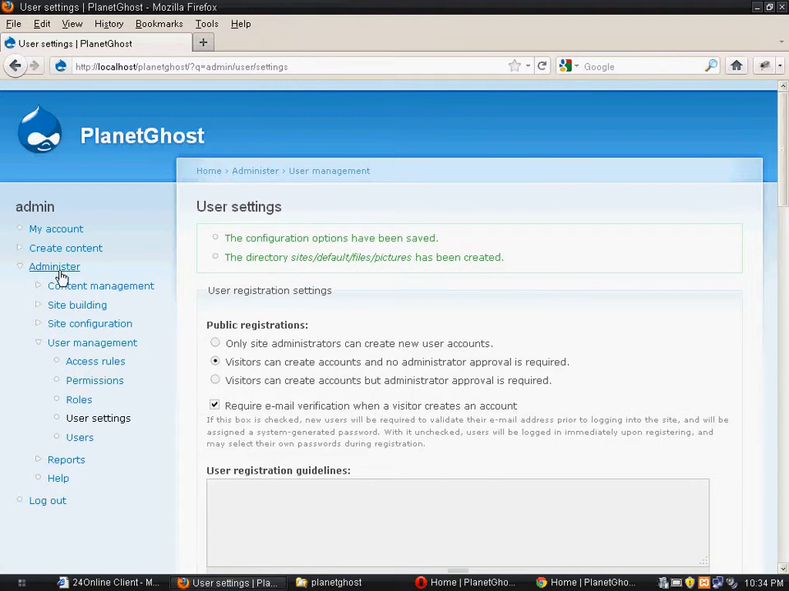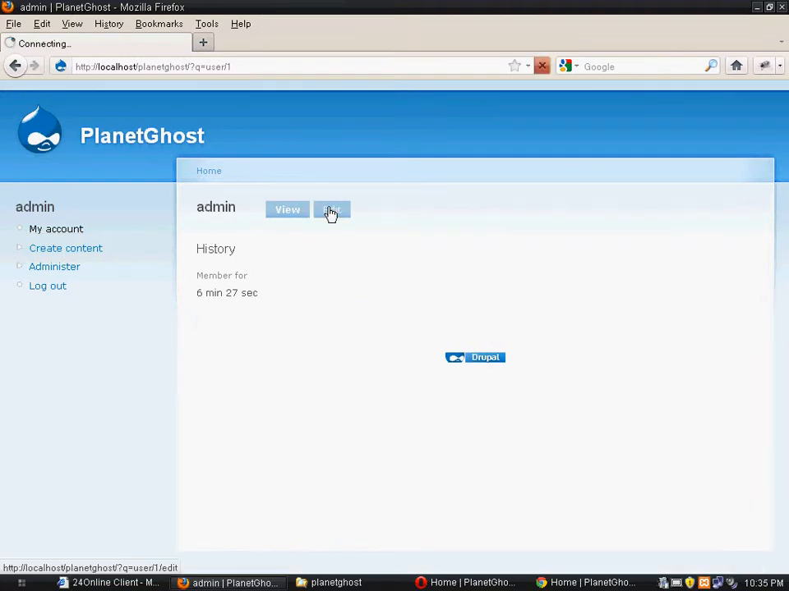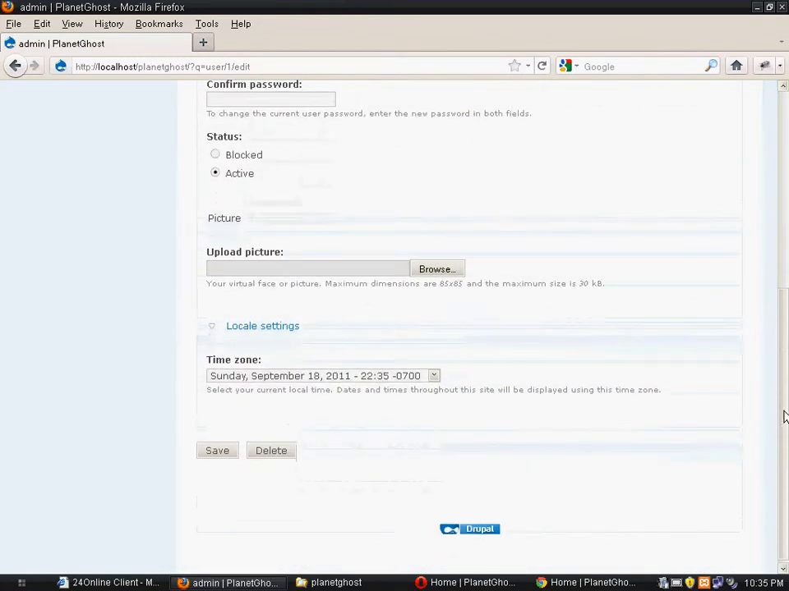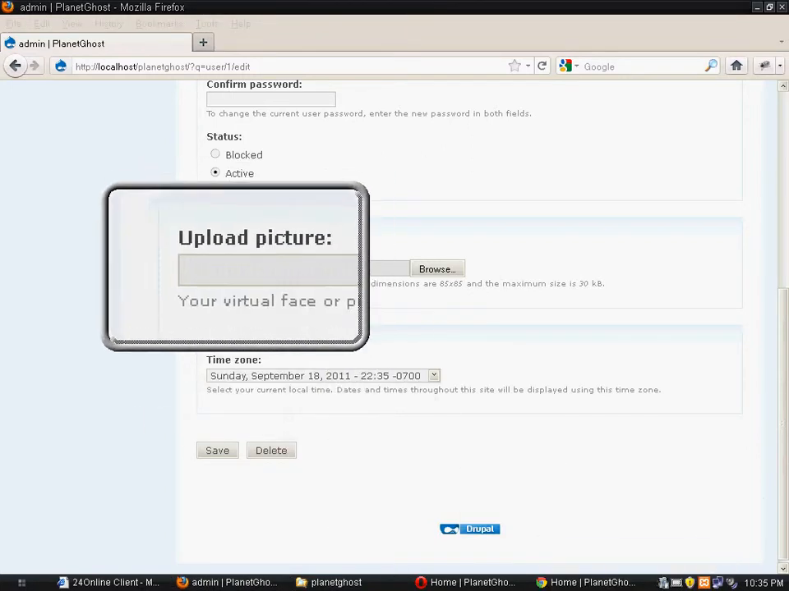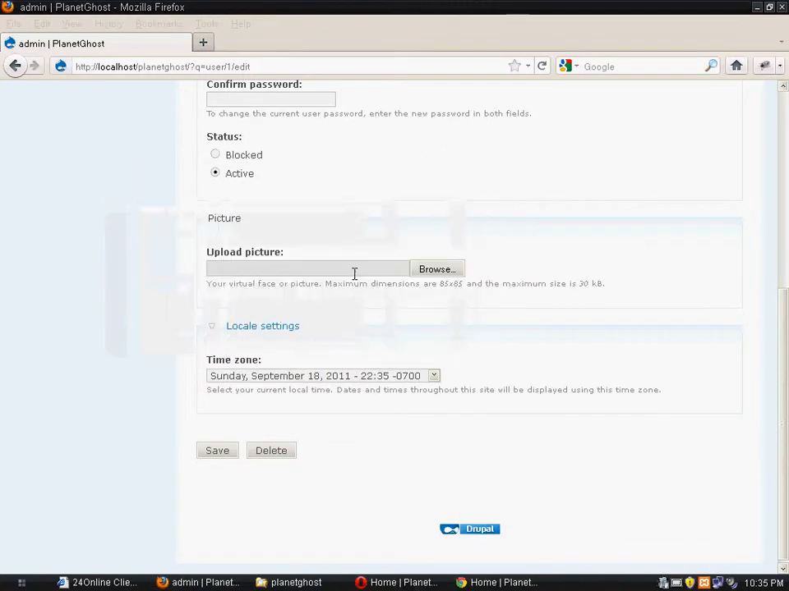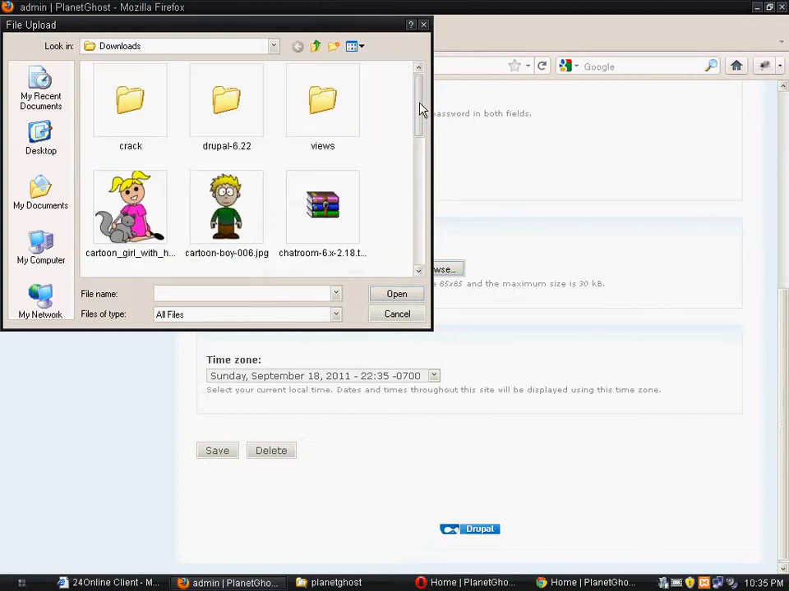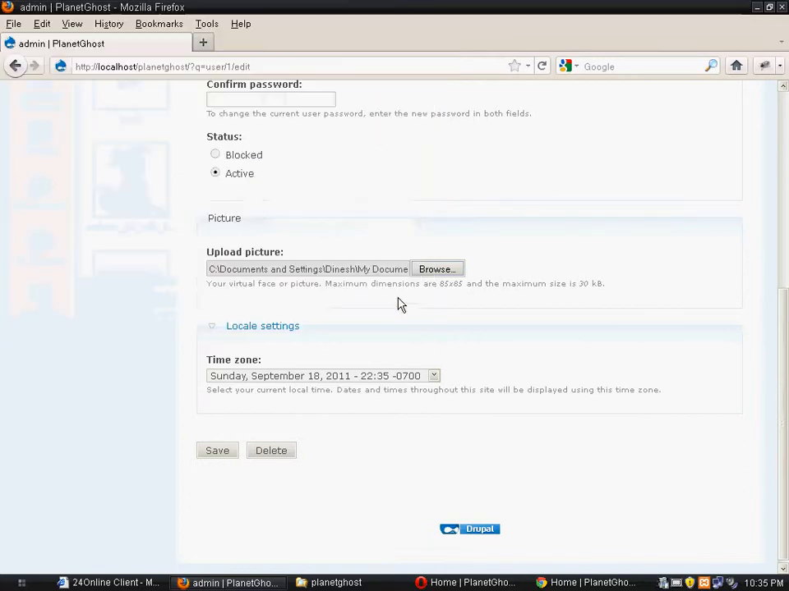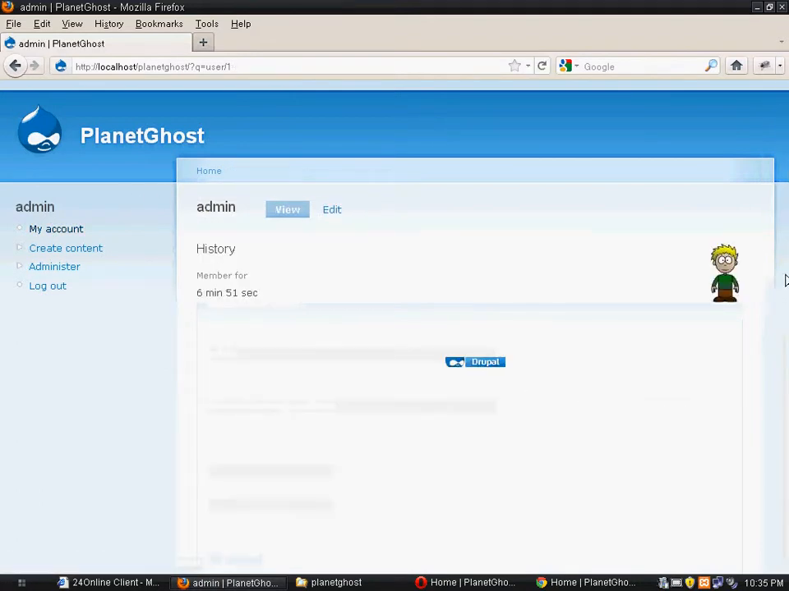Once we save it, we'll go back to the my account page and click on the edit button. You'll see a new block appear with a picture upload text field. Now we will upload an image for ourselves. We'll put an image and view it. See, this is how the image would appear once you add it.